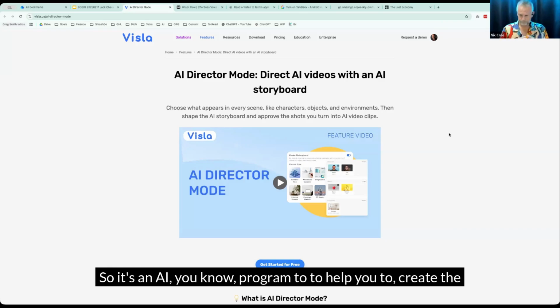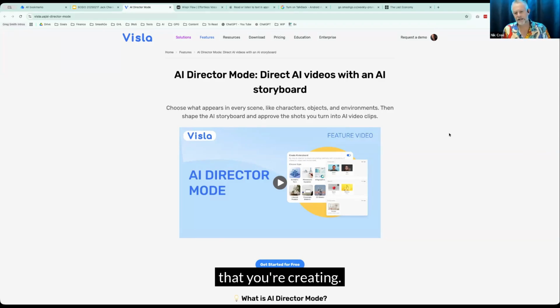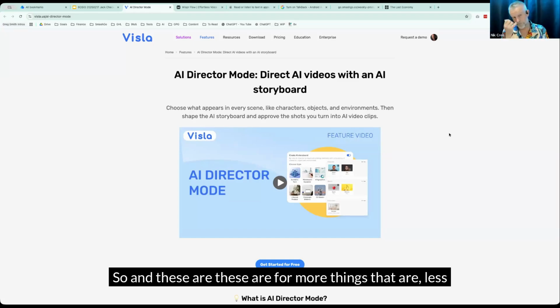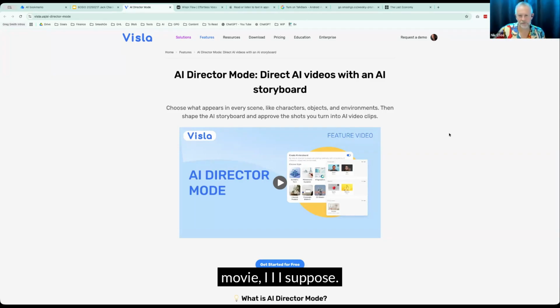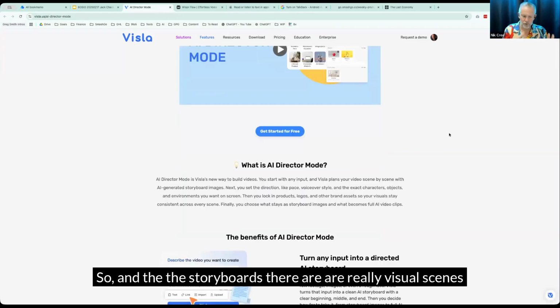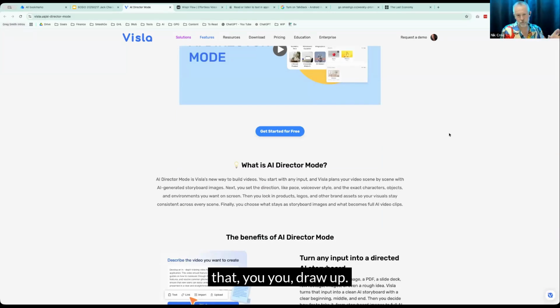So it's an AI program to help you to create the scenes, the characters, the emotion, the feeling in the videos that you're creating. These are for more things that are less spontaneous, maybe something that's a wee bit more scripted, but it helps you to really create a mini movie, I suppose.